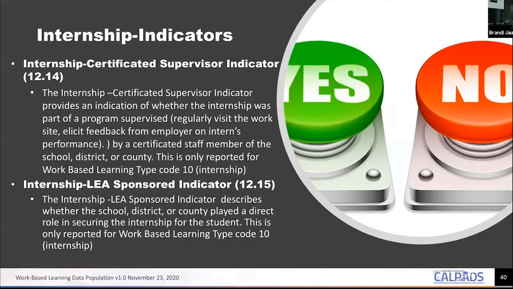Okay. So Sly, we did have a question about whether or not, with respect to whether or not the internship had a certificated supervisor, whether that person had to have a CTE credential. Based on this definition, and correct me if I'm wrong, Jenny and Michelle, they just have to be a certificated staff member. Right. They have to have some type of credential.